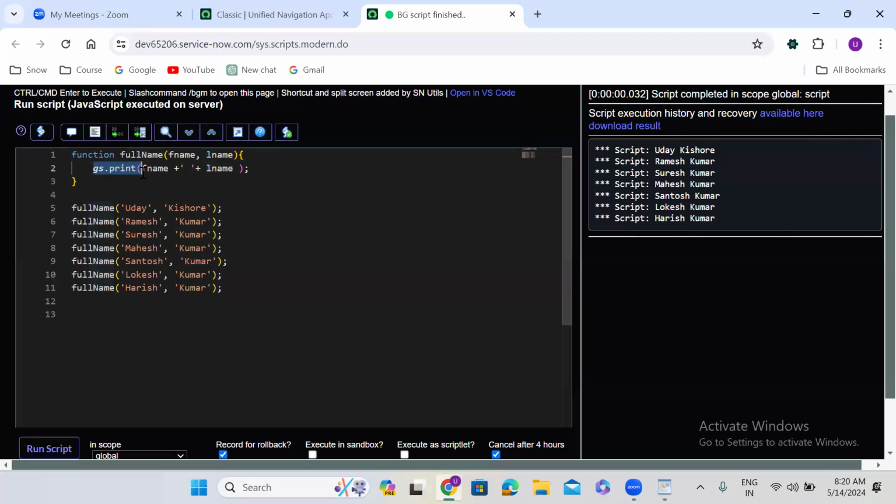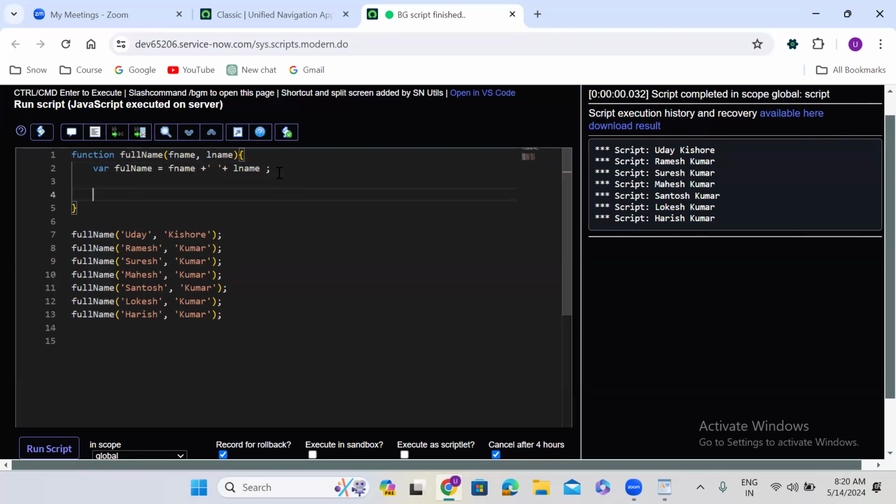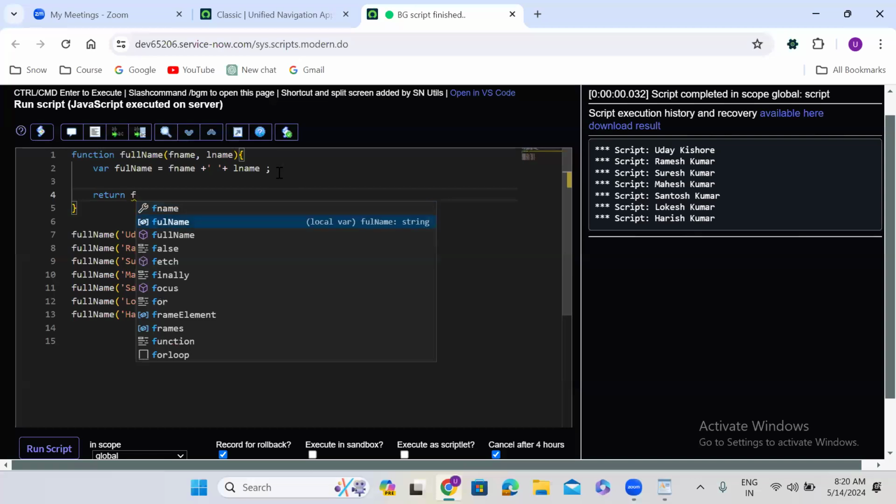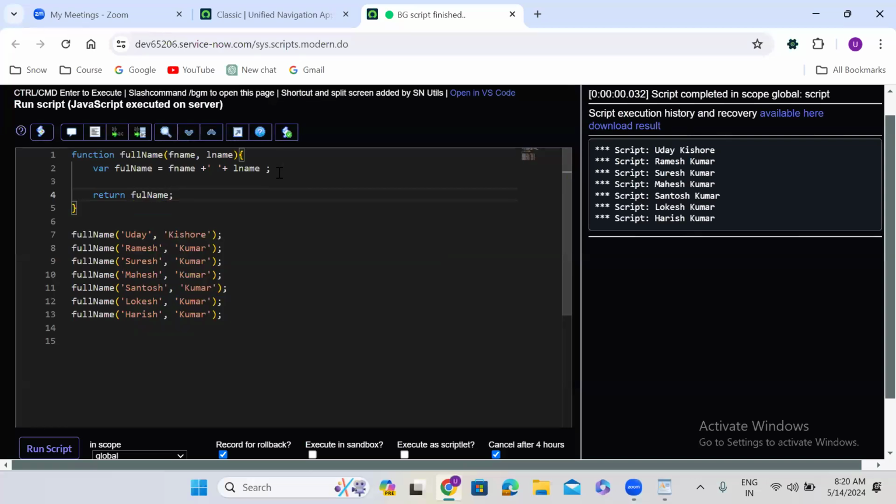So instead of printing that, what I am doing is I am storing that in a variable, where full name is equal to. So that output I can pass it in the return statement. Return full name. So first name and last name are inputs, and full name is an output. So instead of writing gs.print here, write gs.print here.